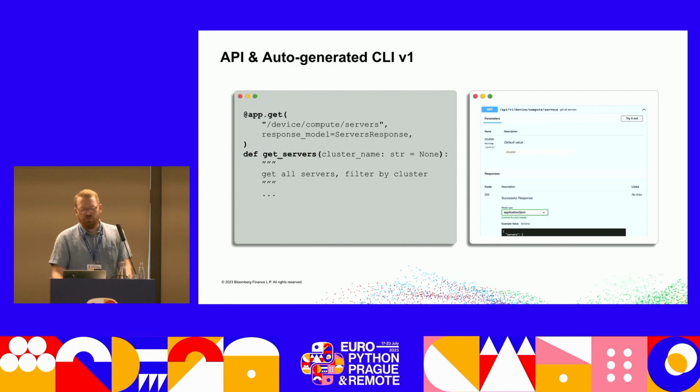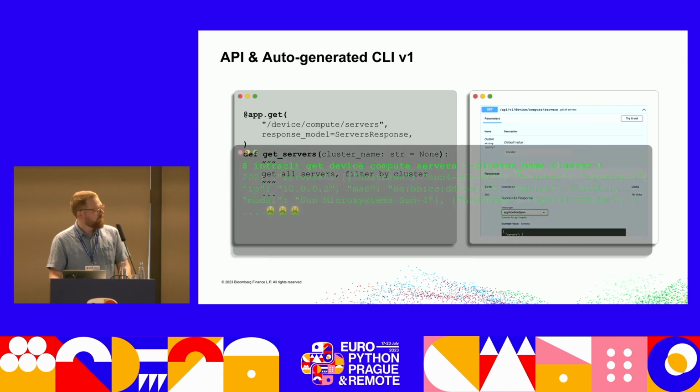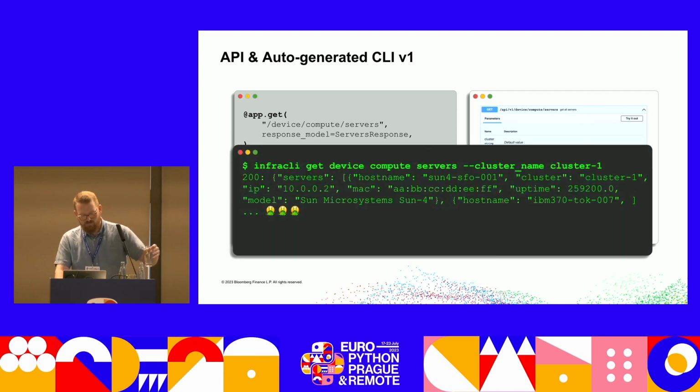Now, if we were to naively generate a CLI command from this endpoint, it would look something like this. To use it, you need to fully type out get device compute servers, specify your cluster with the --cluster_name flag, and you get back the HTTP status code and this beautiful JSON blob in response. Unfortunately, if you can't already tell, this scheme leads to a bad CLI, and it is not much better than just using curl.